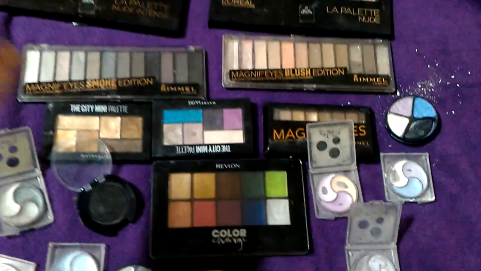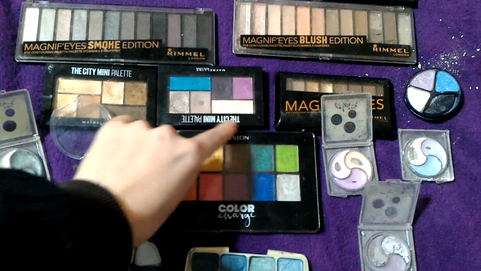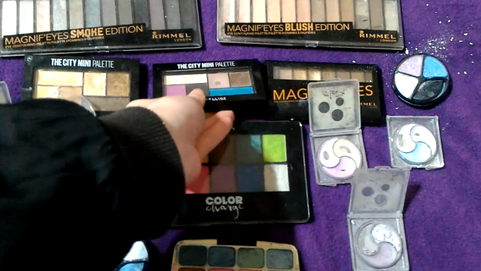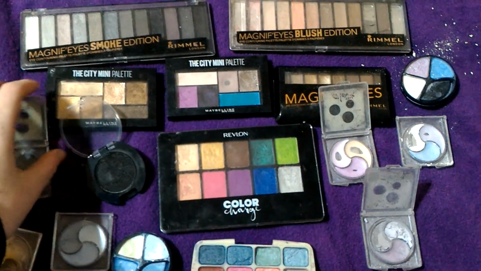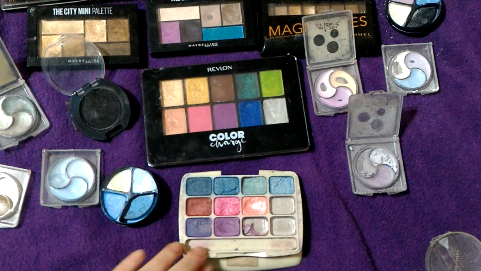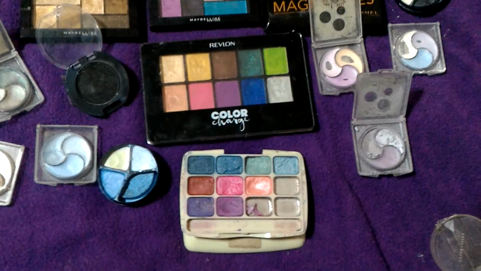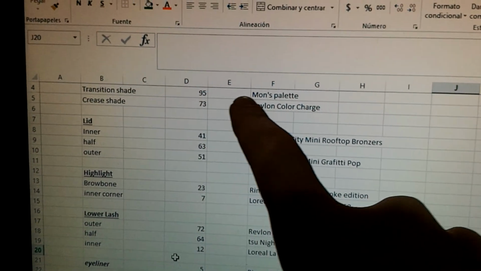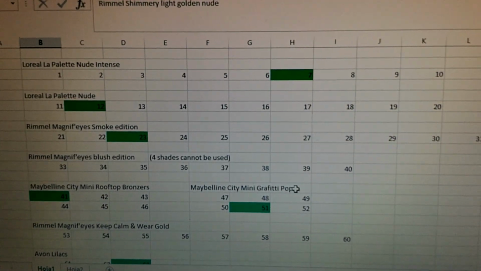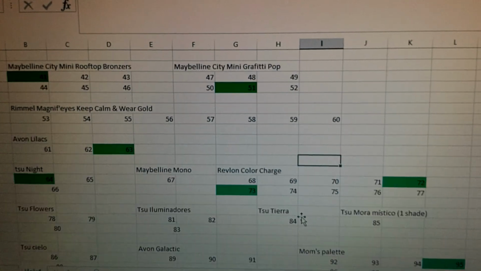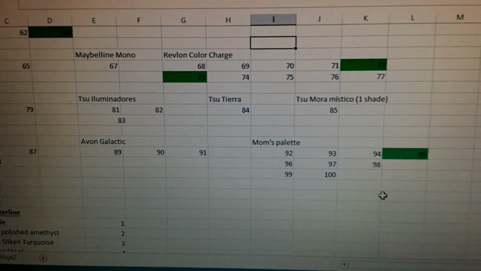As I just mentioned, this one is like 1, 2, and 3, and then 1, 2, and 3. Well, this is just right like this, right? 1, 2, 3, 1, 2, 3, and well, the first one is the transition shade. Like you say here, transition shade. There was the 95, my mother's, and the location of the 95 is that one.